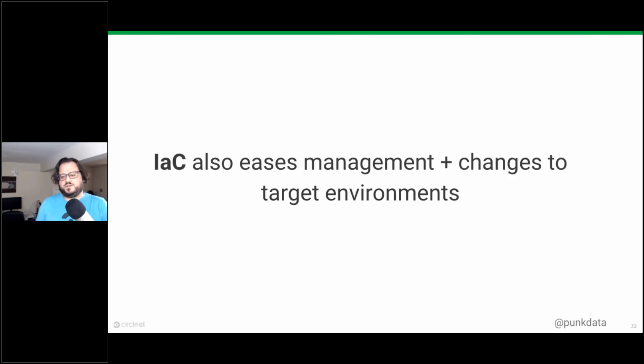Infrastructure as code also eases the management and changes to any target environment. If you are using infrastructure as code to create and manage your production environments, your staging environments, even your development environments, any little change that you make is so easy to make and then track because it's all in code. And then you can also version those changes as well, so there's always that kind of audit log and history of what had occurred in those environments.